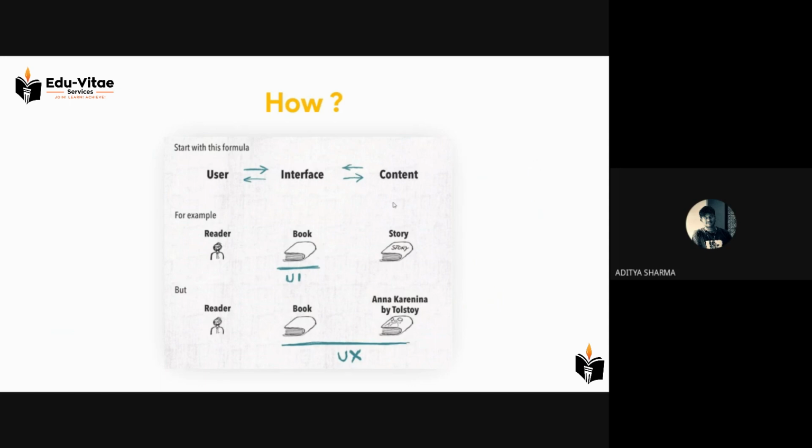Just consider a book which does not have an index of content, right? And you need to find a story in a storybook. Will you be able to do that? Will you be able to find that story easily? No, sir. Because you don't know at which place the story is.